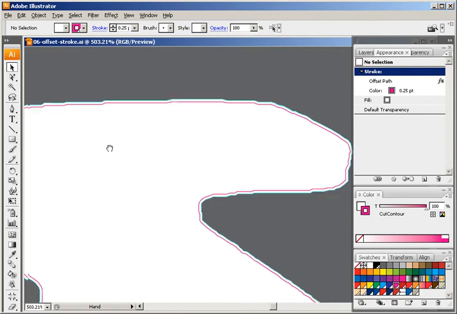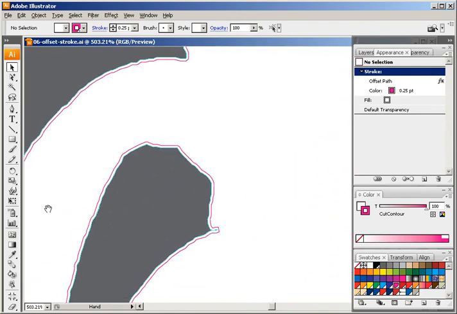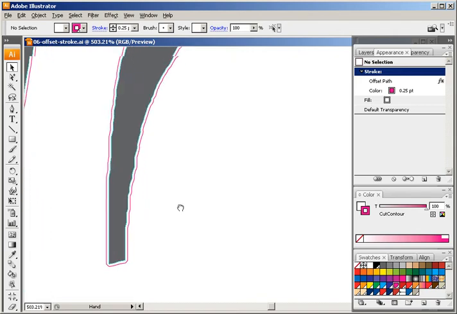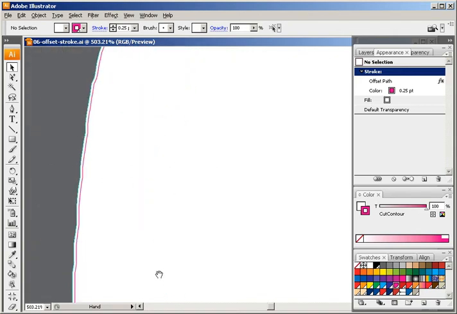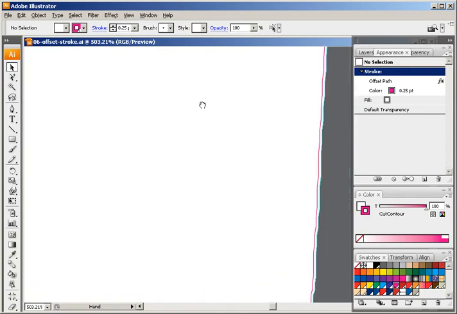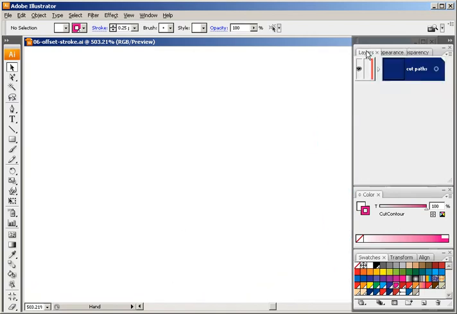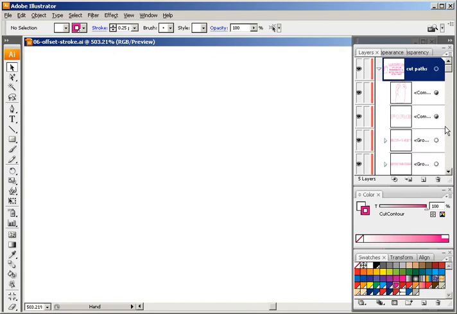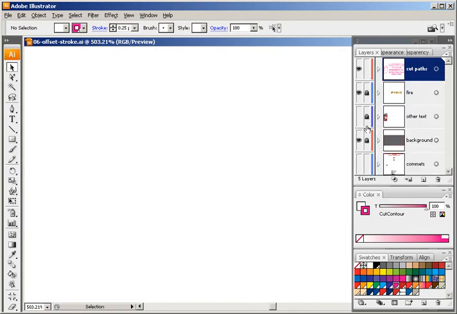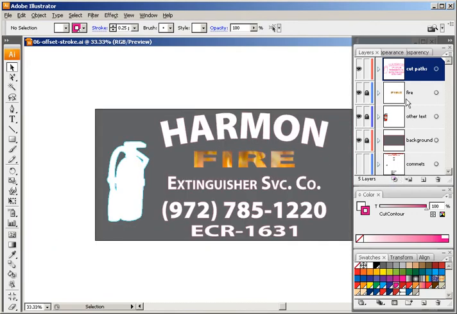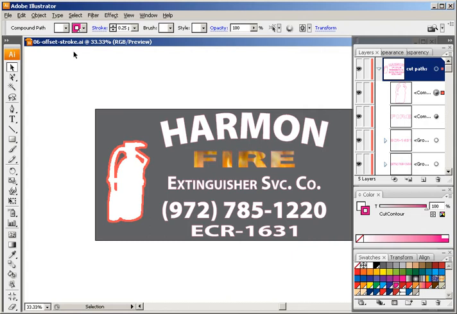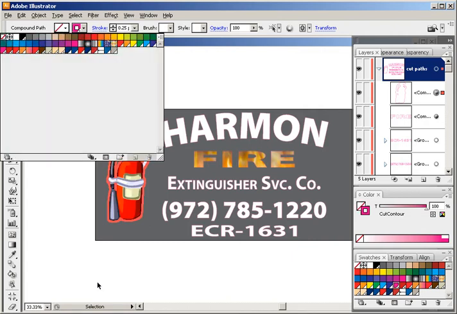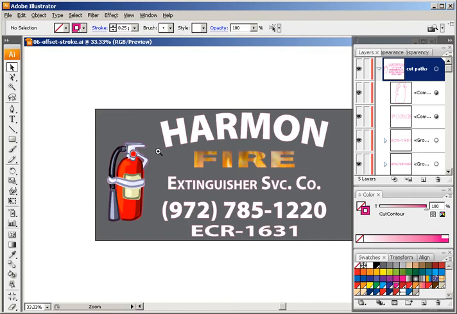And what I recommend you do is hold down the space bar and scroll around and check it out. Make sure everything worked out really good. And it did. Okay? It worked out just fine. Let's turn this layer back on. Let's zoom out. And let's get rid of the fill for this layer. Now you can see your fire extinguisher. And if you zoom in, you'll see the cut path as well.